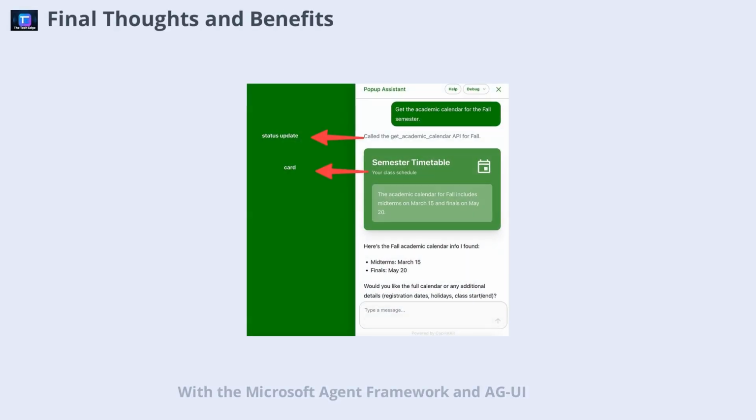With the Microsoft Agent Framework and AGUI, developers now have a simple, standardized way to bring intelligent agents into real-time, interactive applications. This integration is fast, flexible, and framework-agnostic, making it the missing UI link in the agentic ecosystem. By following these steps, you can create powerful, user-friendly AI experiences with minimal effort.